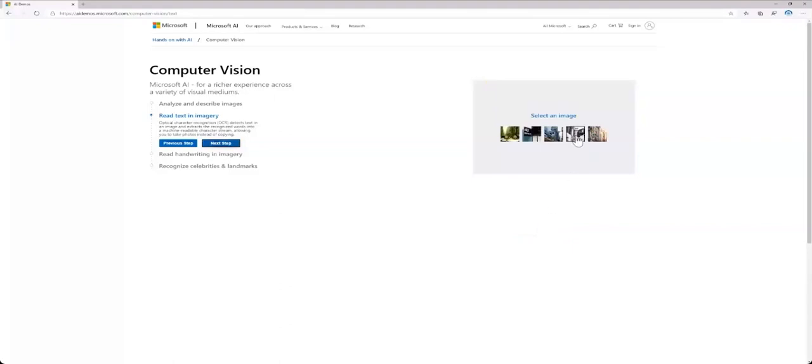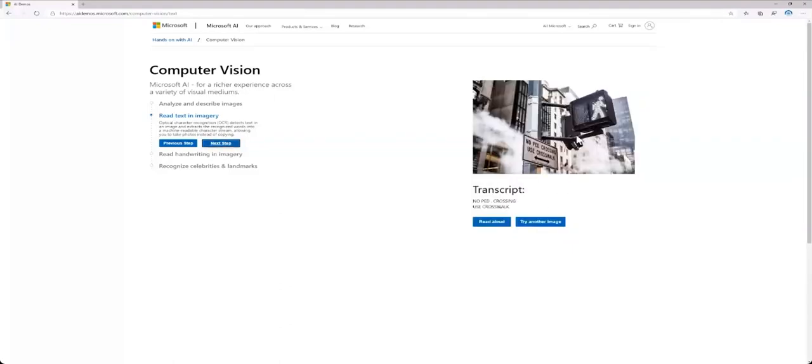Okay, let's try another image here. Let's see if we can find if it makes some mistakes here. Again, it extracts the text from the image and it says no pets crossing, use crosswalk. And the transcript, yeah, it seems to be correct. So really, OCR, optical character recognition, extracting text from an image.